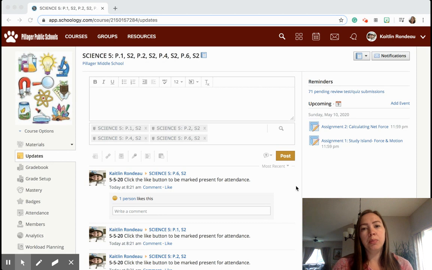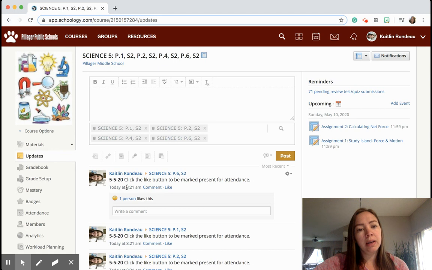So when you bring up the science course page, it'll take you to the updates first, and you're going to want to click the like button to be marked present for attendance each day. So it's already up for today, Cinco de Mayo, 5/5/20. On the right-hand side, you'll notice 2 assignments for this week. Assignment 1, Study Island, Force and Motion, and Assignment 2, Calculating Net Force, okay?